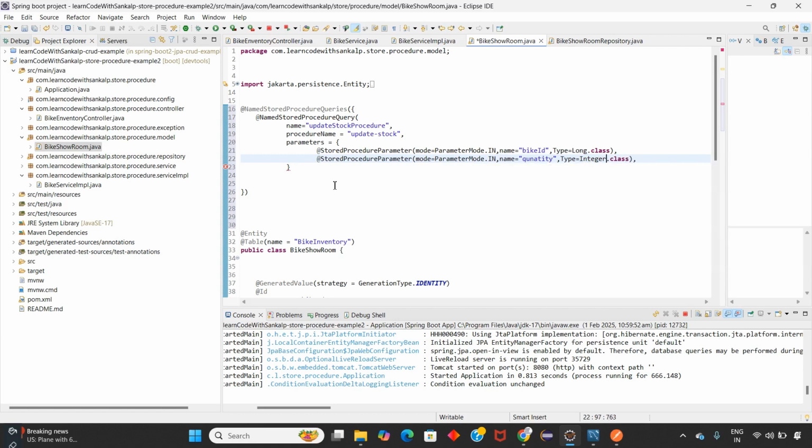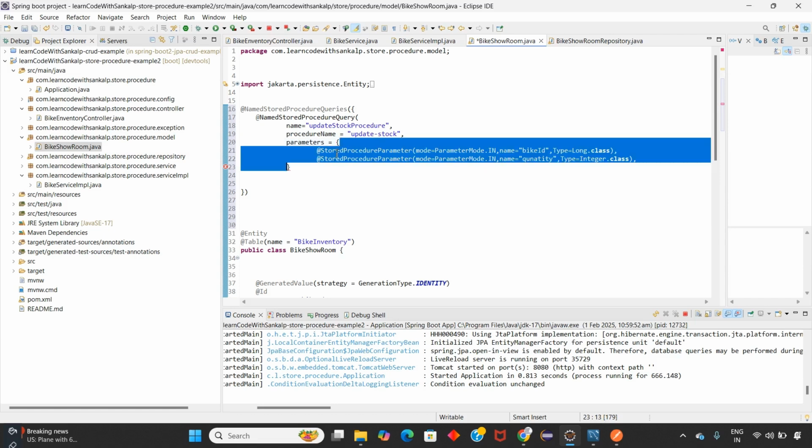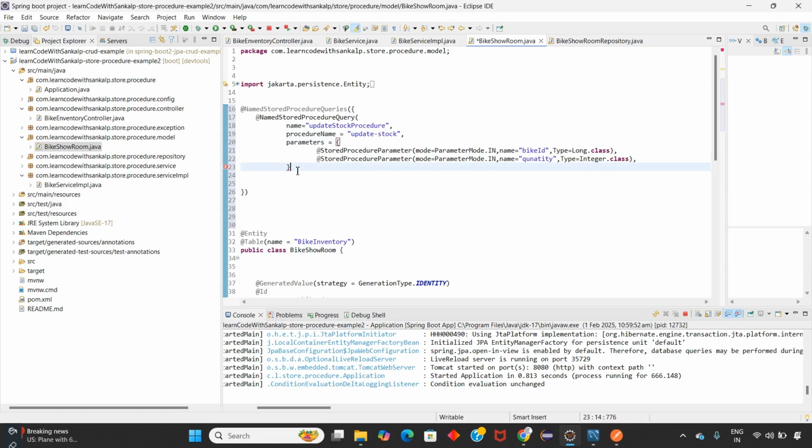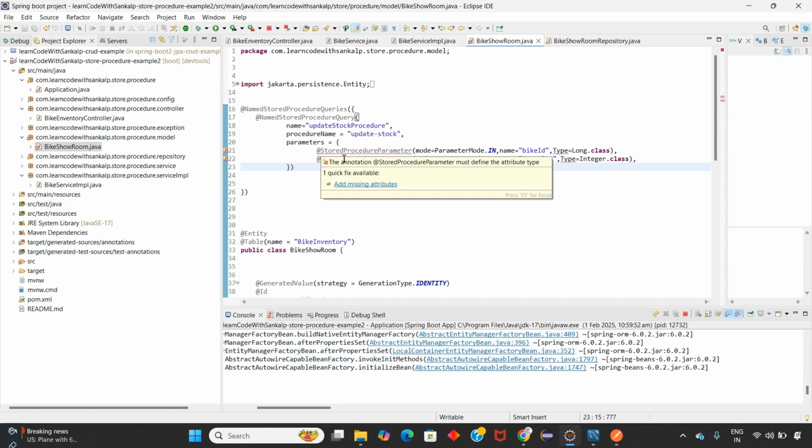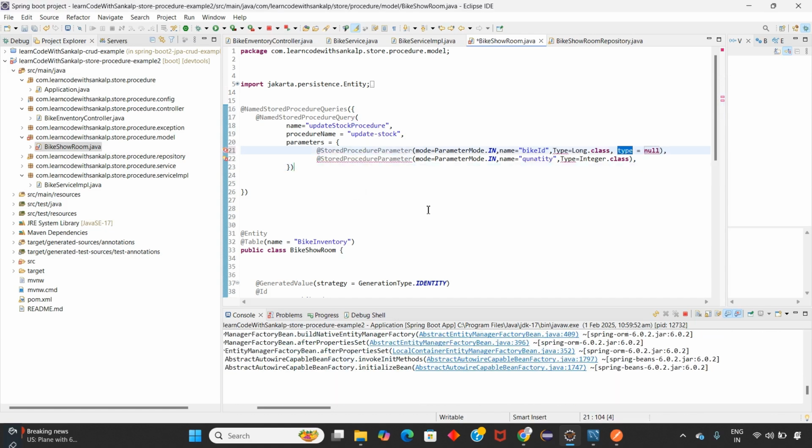That's all, guys. Then we close this bracket. Why is this error coming? Type. This is a small mistake, guys, we used type as a small letter.